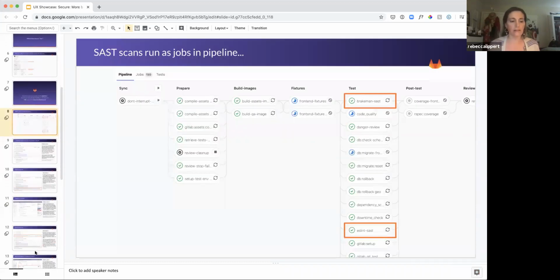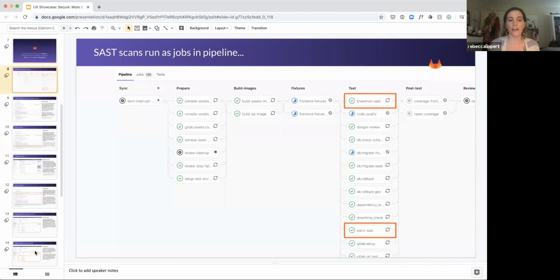So going into that a little bit further, we have SAST scans that run as jobs in the pipelines. I've highlighted two of the ones in view here from this screenshot. These are different analyzers that run as part of SAST. Right now we have 13 analyzers, and there could be more to come as well.